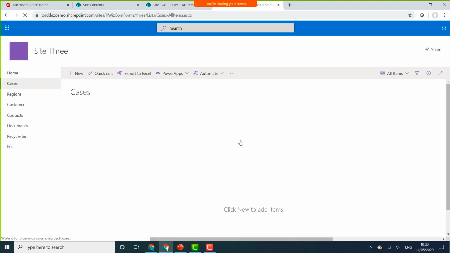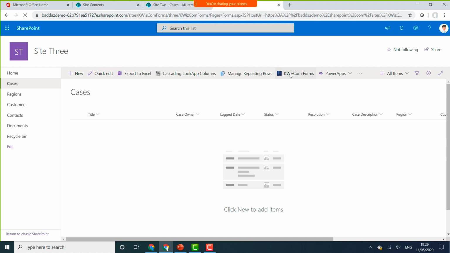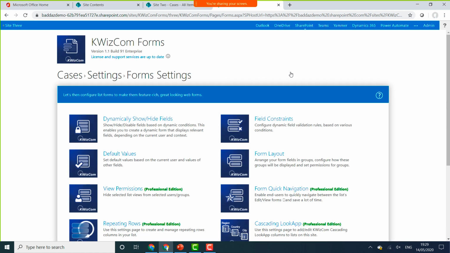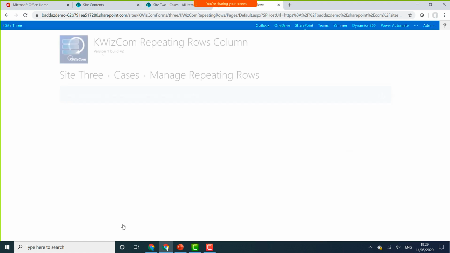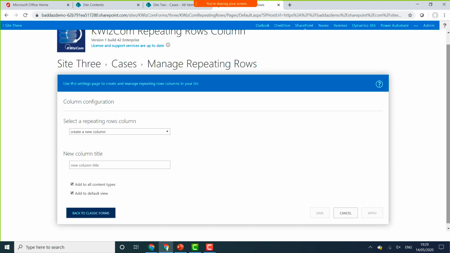Now let's have a look at repeating rows. So putting those sub-tables within my form, in this case my documents and my case notes, but it could be expenses lines, mileage details, order details, whatever you want it to be, that classic parent and child relationship. So I've clicked to load the repeating rows, which is another feature of the professional version of KWIZ Forms. And I'm creating a column in my cases list to have these repeating rows in, although the data goes into my child lists.